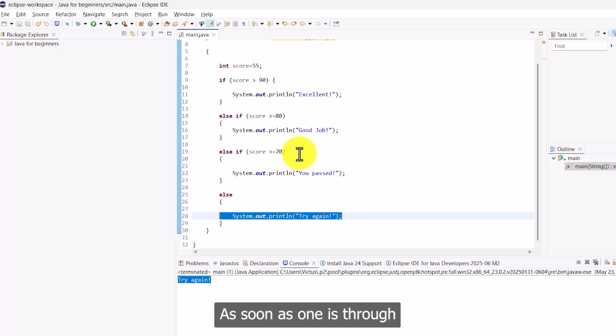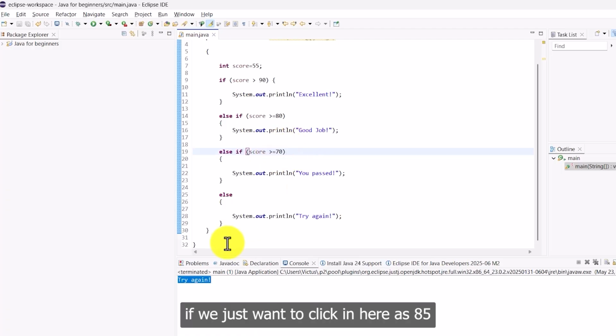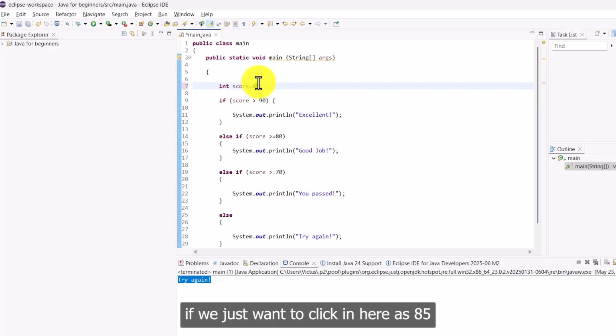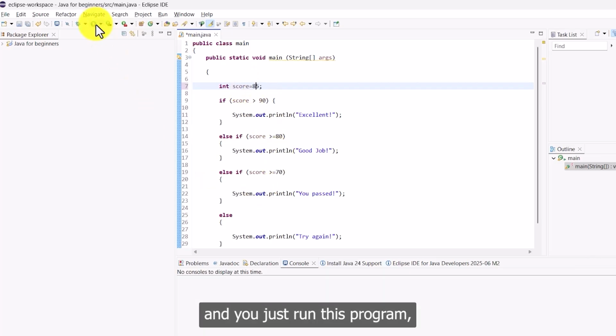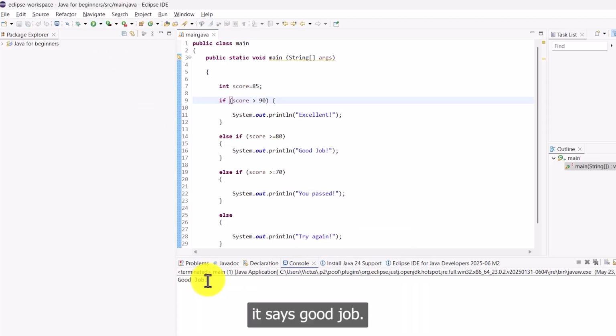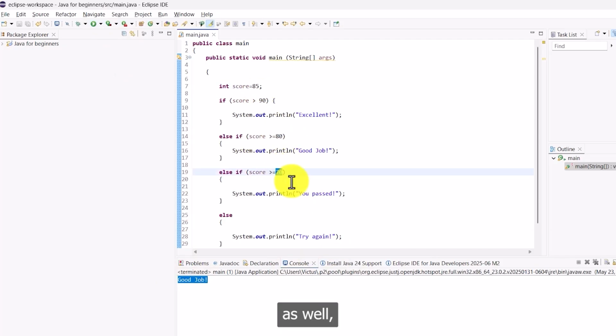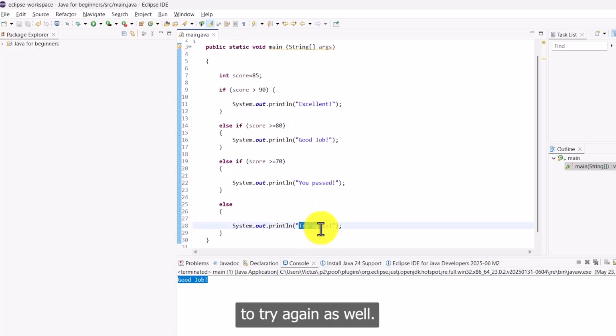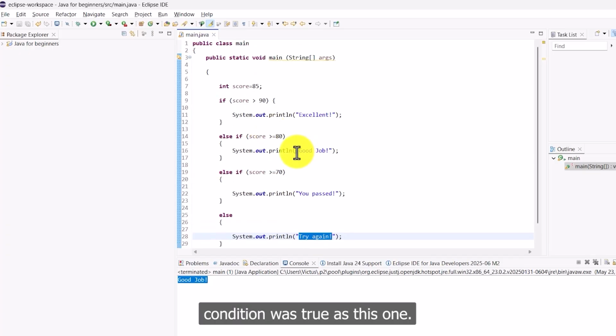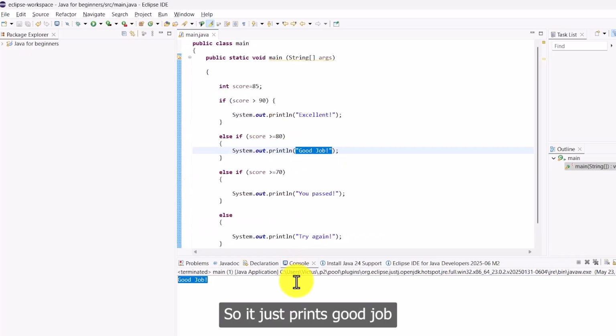As soon as one is true, it stops checking and runs that block. Only one of the blocks will run, even if more than one condition is technically true. So let's assume we just want to click in here as 85 and you just run this program, it says good job. Although this 85 is greater than 70 as well, and it should have printed try again as well, but the first condition was true, so it just prints good job.